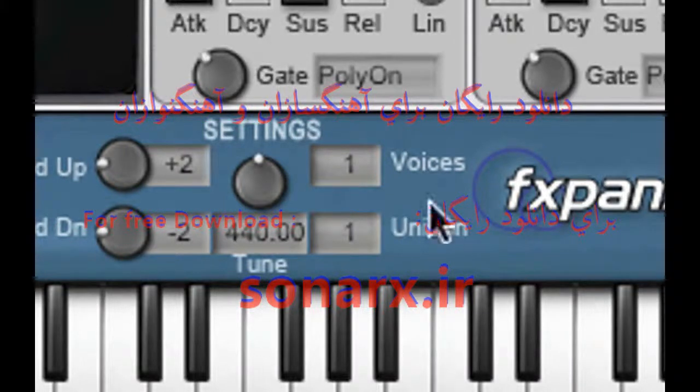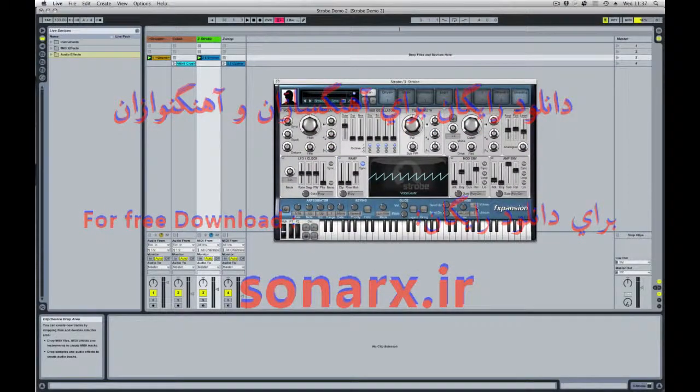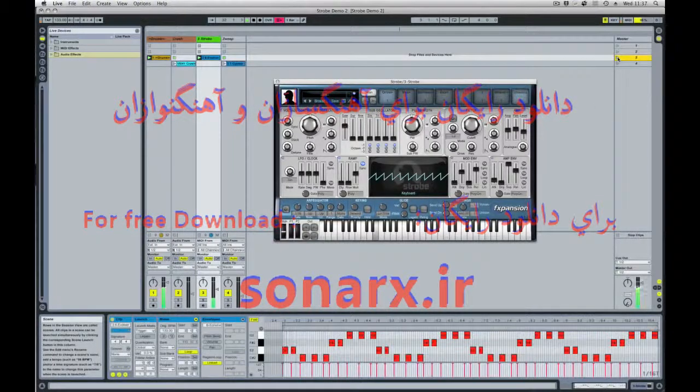However, if you wish to, you can adjust the voices parameter in order to play more than one voice at a time, making it great for chords, pads, electric pianos, all sorts of other things. In this video I'm going to give you a brief overview, and the best way of doing that is by example. I've got a project here in Live with a simple drum loop and a bass line that I've programmed in on Strobe.